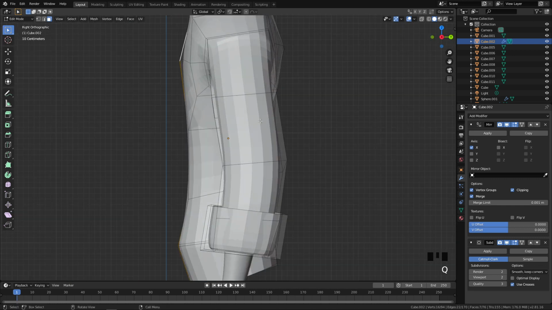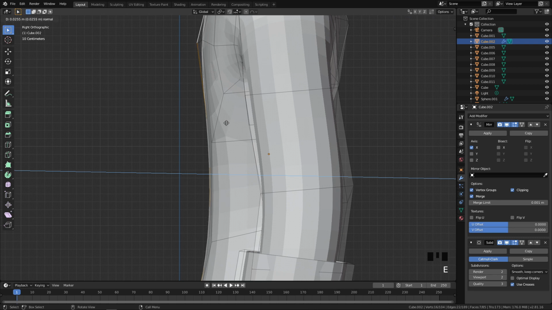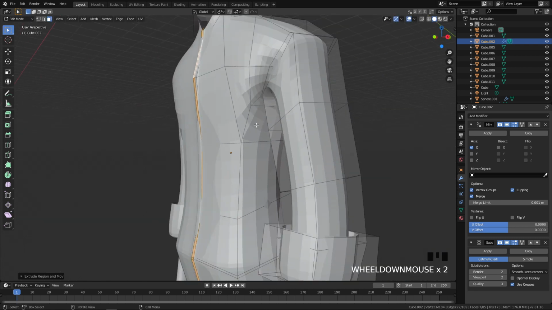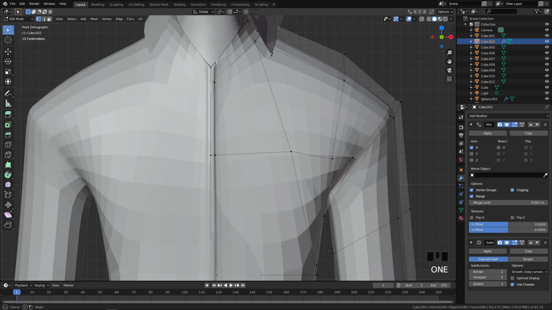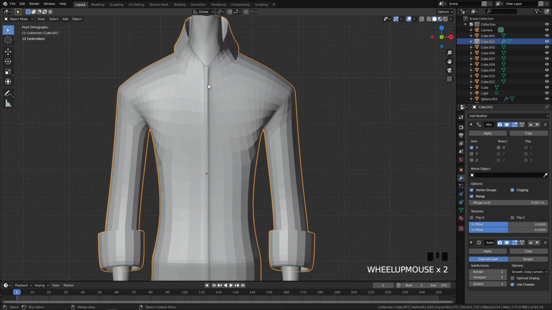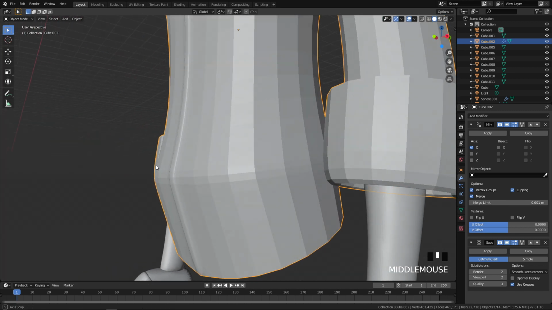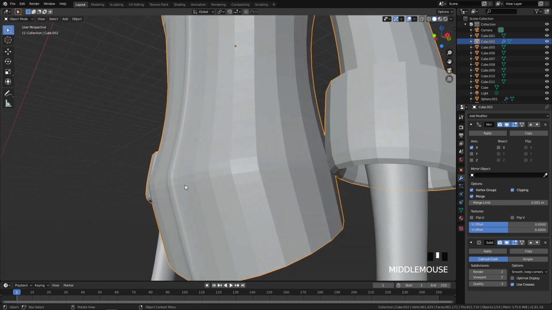And the thing we want to do is to extrude it a bit. So I will extrude it. So we have this line here, as you can see, that goes out. You can see we have this line here, which is our basic line where the buttons are.